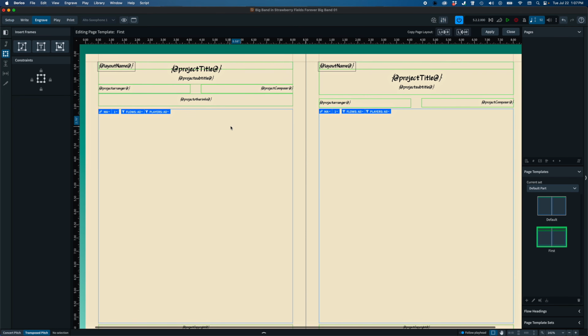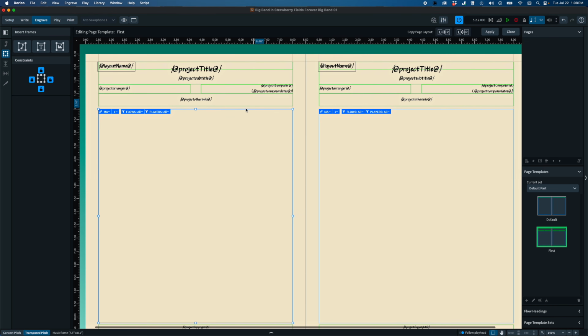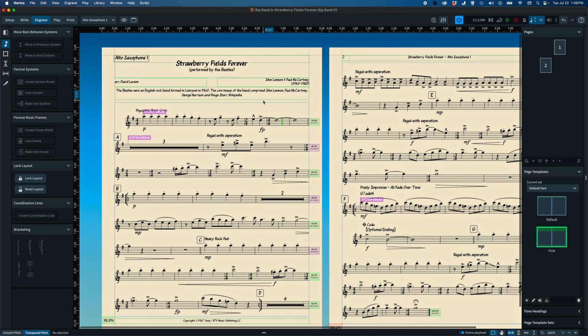Now you can see that my left side and right side do not match. So I'm going to copy my left side over to my right side. Now you can see my left side and my right side match. So I'm going to apply, and you'll see that now in my part, I have my part name, my title, my subtitle, arranger, composer, and then I have this small amount of information that I got from Wikipedia on the piece of music here.